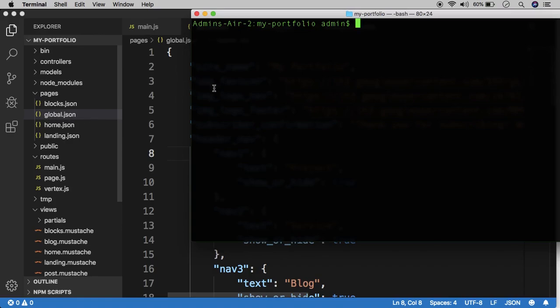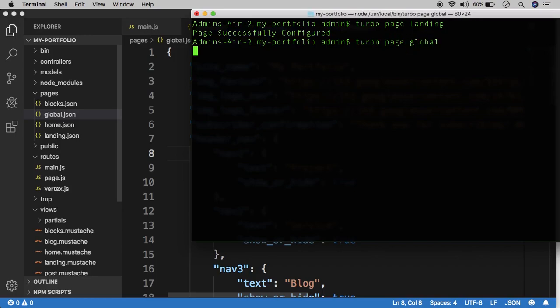So to update the staging server with those changes, it's pretty simple. You do turbo page, and then the name of the config file. And this will update the staging environment with the configuration. And then you do the same thing for a global. And now the staging environment has these changes reflected on its environment.